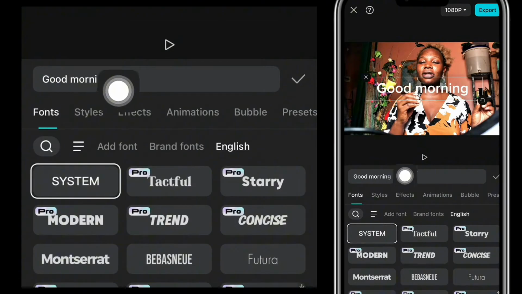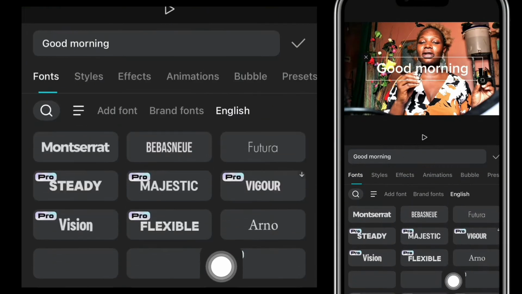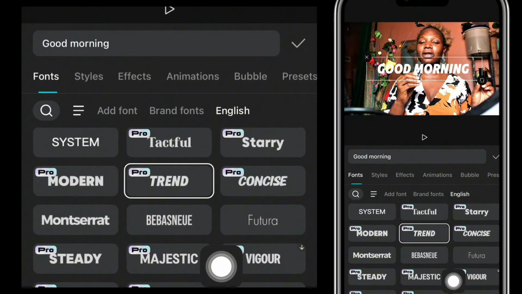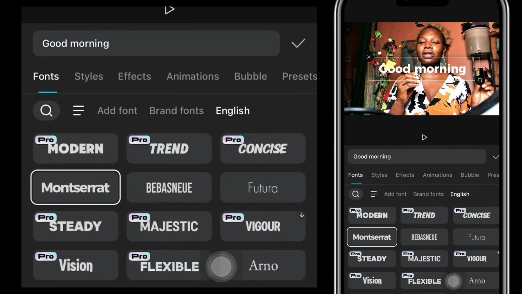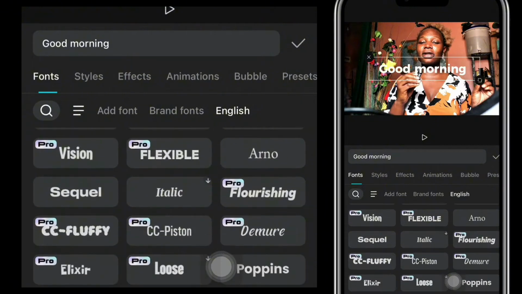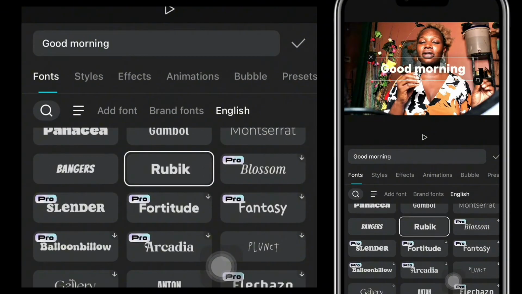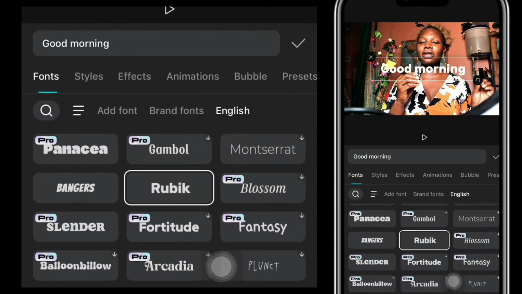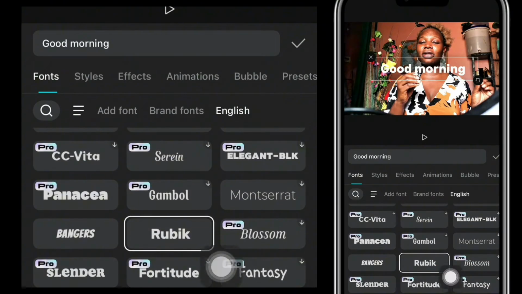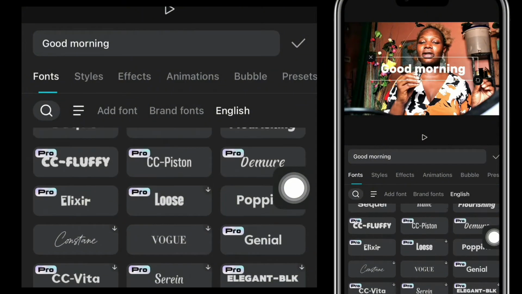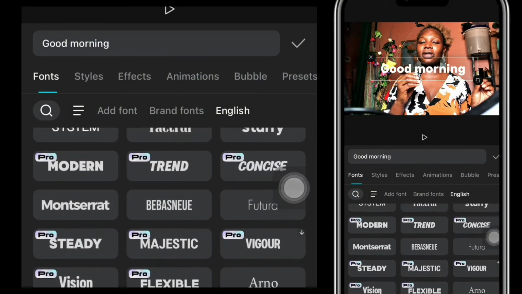Font, this is what it looks like. You select your writing style, how you want it to be. If you want it to be like this, just make sure you're choosing the one that is not of pro, especially if you're using the free version. But if you're using pro, you can go for any one you want. So I'm selecting the ones that don't have pro on it. These ones that have pro on them like this, you need to pay for it. So I'm just telling you. So that's pretty much what the text font is all about.